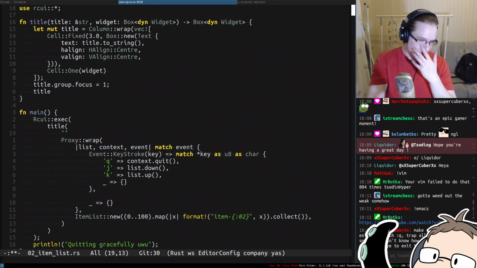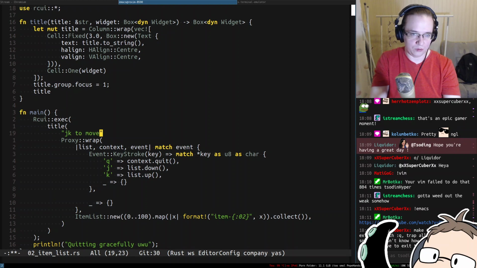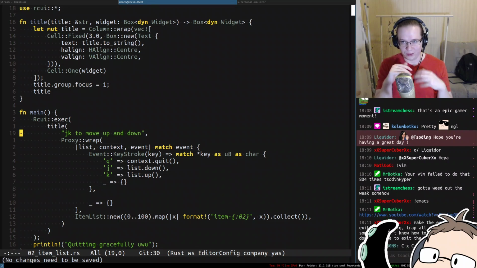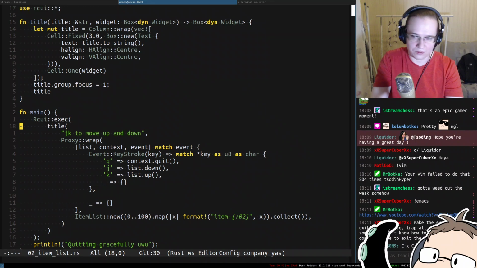And here we're going to have a title: JK to move up and down. I basically want to add these kinds of titles to all of the examples, so when you run the example, it explains how you can interact with it. I think it's a good thing.